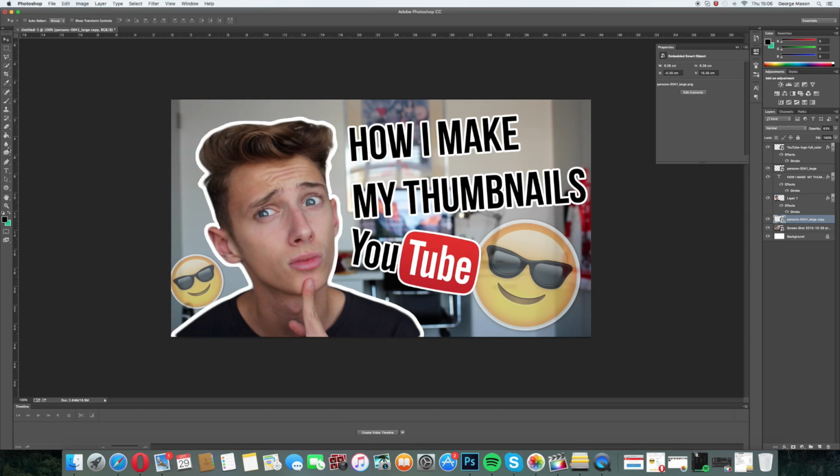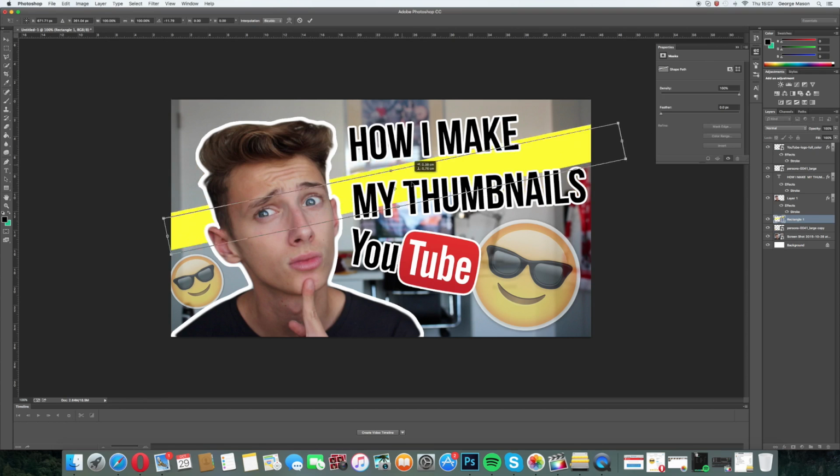So what I'm going to do is add in a rectangle. Basically, I'm going to make it yellow just to blend it, to make the emojis look a bit more at home here. So as you can see, I'm just going to do a rectangle across. And this is just going to go behind my head and behind the text, over the background, and it just looks pretty good. It makes it stand out that little bit more.